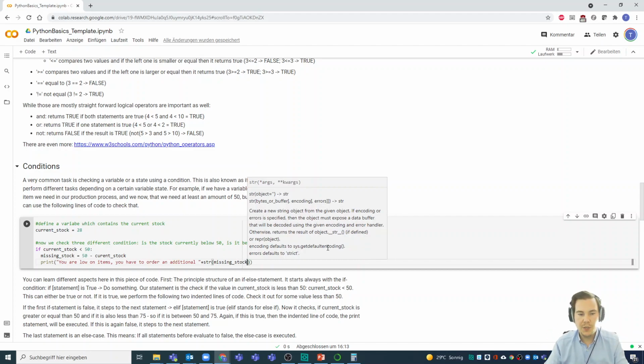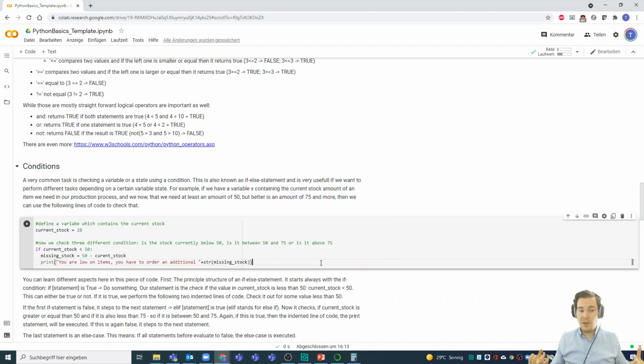Great. What have we achieved so far? We know now if the variable, the current stock variable, is below 50, then we get into the first condition. If current stock below 50 will be true, then we will calculate how much is missing and tell some supervisor who needs to order the missing stock. But what if the stock is not below 50? What then? We have said we have another question. If it's between 50 and 75, we want to do something else. And if it's above 75, we want to do something else again.